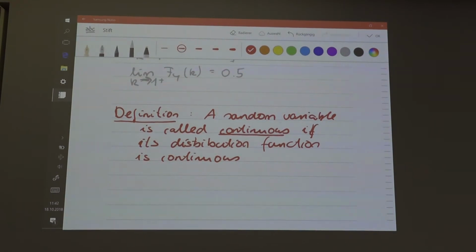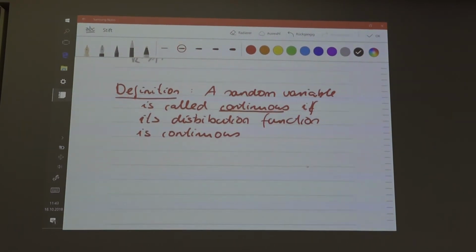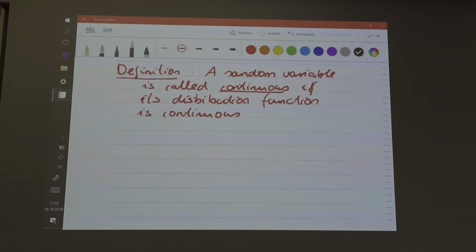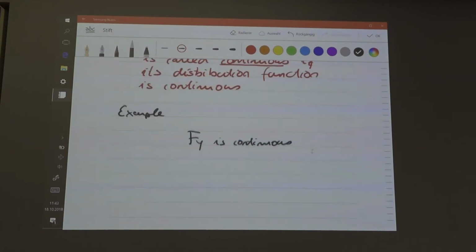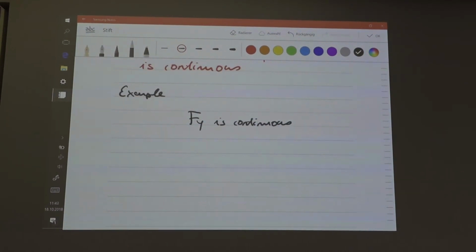Now, there are two sorts of continuous random variables. Let's say the distribution function is continuous. I'm going to summarize this in an example. So if F_Y is continuous, then you have two options.